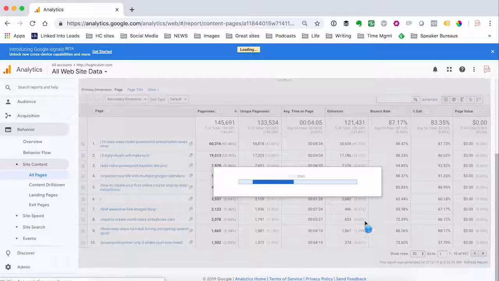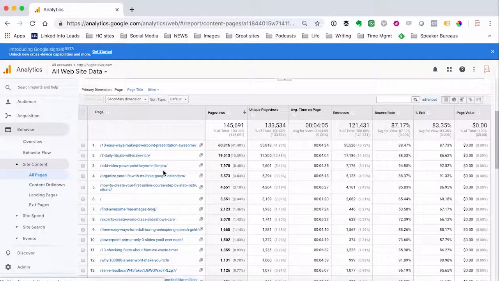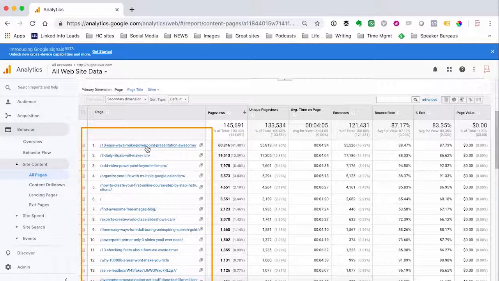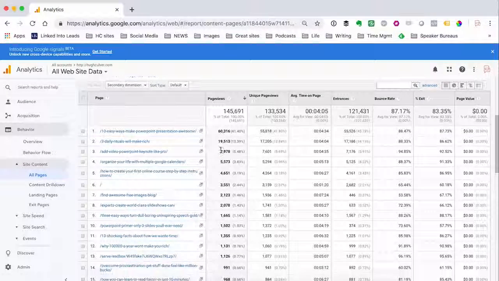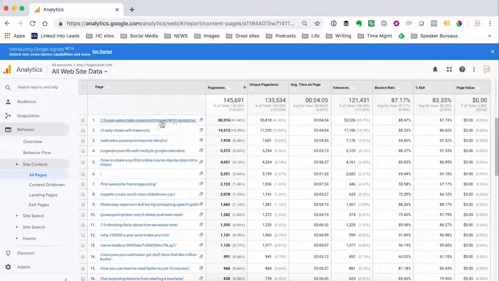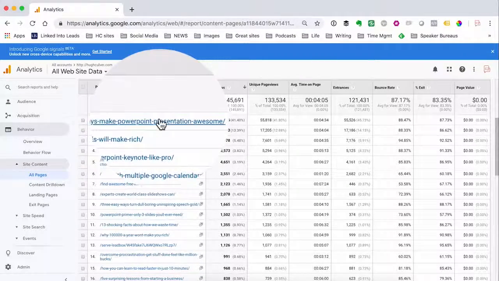Okay, now let's look at what we've received. On the left-hand side, these are the blog topics that are the most popular. So this one blog topic about PowerPoint in the last 6 months has had 60,000 views. So it's 41% of my overall page views. So it's really high. This is a really important one for me to generate the most results from in terms of call to action. But it also gives me an idea, well, maybe I should be writing more about PowerPoint.